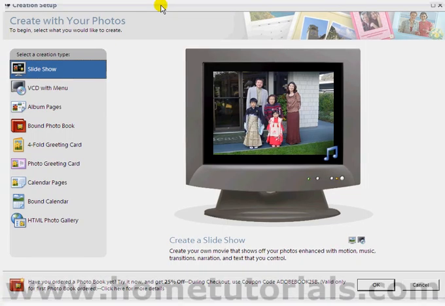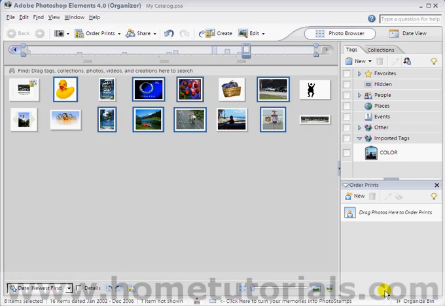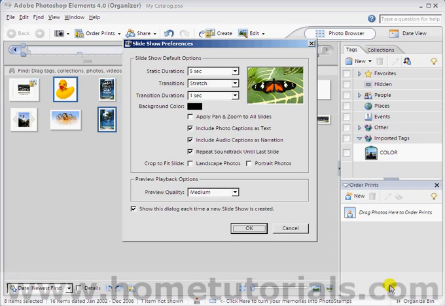Alright. The familiar window. Now guess which one we're going to choose. I know it's hard to figure it out, but you can do it. It's on the top. That's right. Slideshow. So make sure Slideshow is selected. Click OK. And we're in.